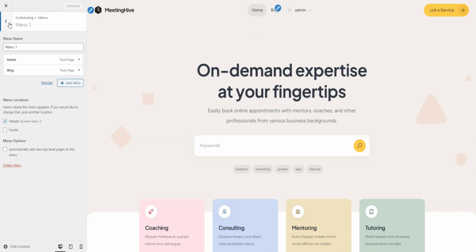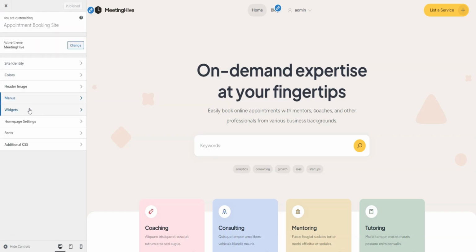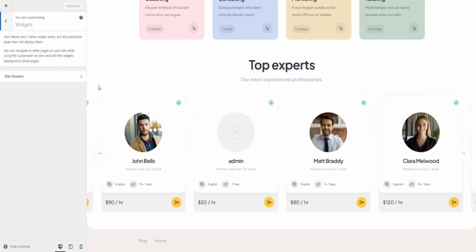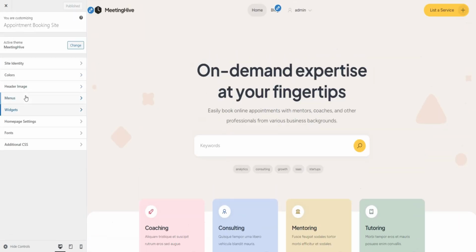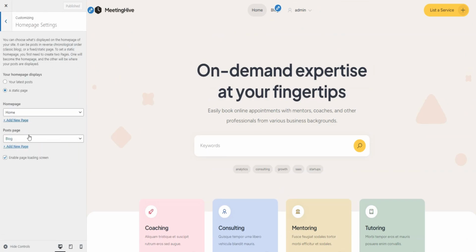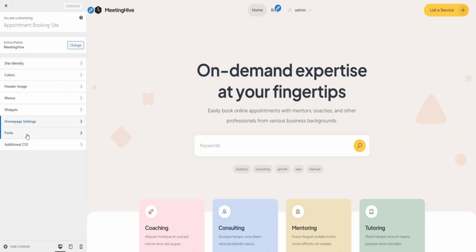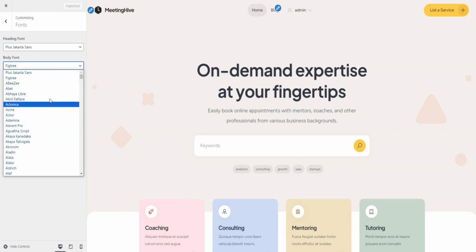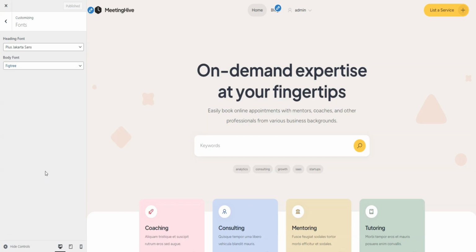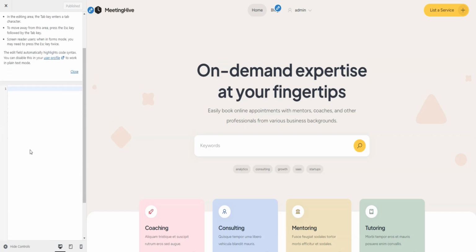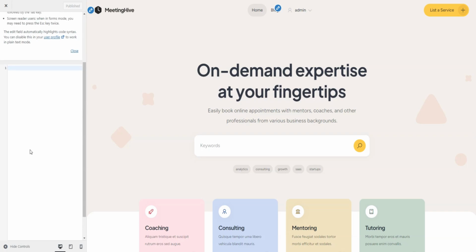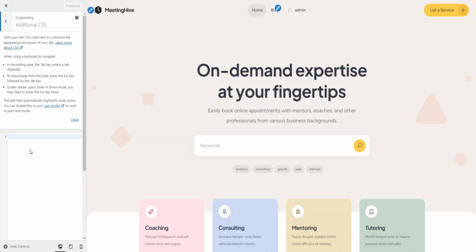Let's move on. The Widgets section allows you to add custom widgets to different areas of your site, so it's up to you. Homepage settings allows you to set up your homepage and posts page, but we've already done that. Next, the Fonts section allows you to select your preferred fonts from a wide range of Google fonts. Finally, there's the additional CSS section, where you can store custom code snippets to customize your website style. In case you need any pre-made PHP and CSS snippets for HivePress, you can find them in the description.